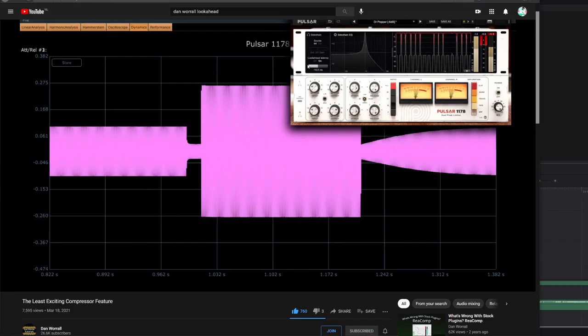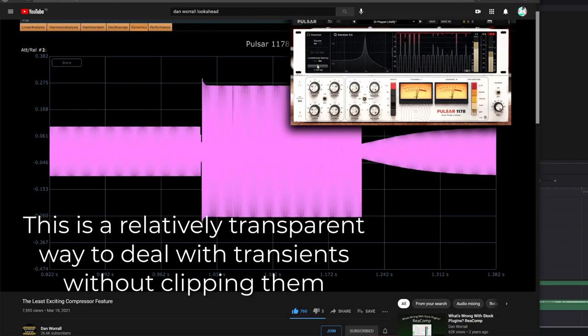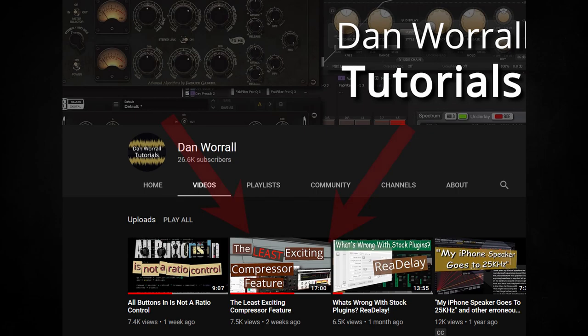In digital compressors, there's this feature called Lookahead, in which the compressor stores a small buffer of audio, allowing the attack to engage before the transient has occurred. Dan Warhol has a really great video about this on his YouTube channel, so if you're interested, I would highly recommend checking that out if you want to learn more about this. But if we're thinking about being transparent, let's maybe take a look at limiters instead.